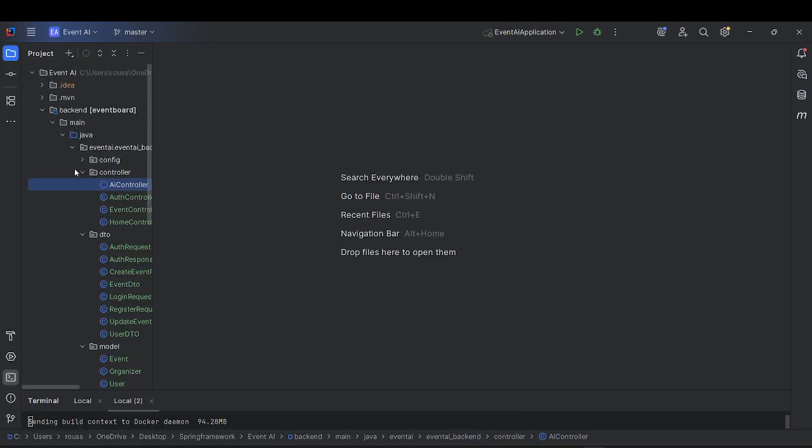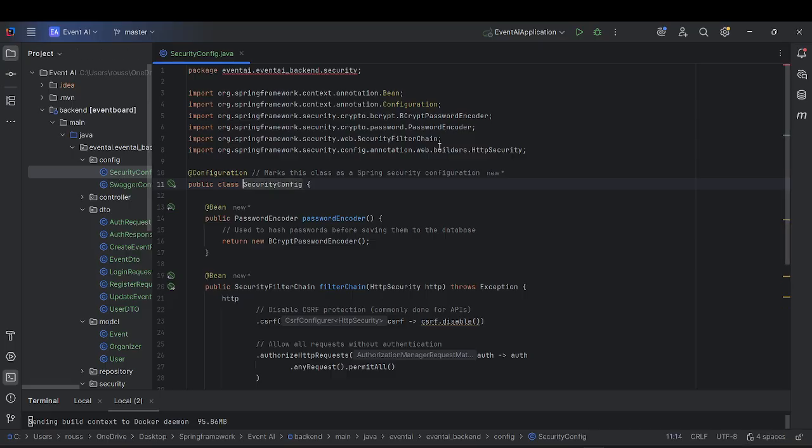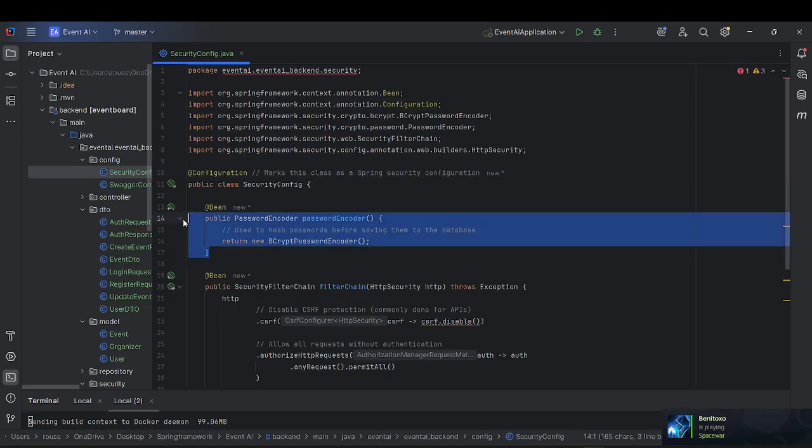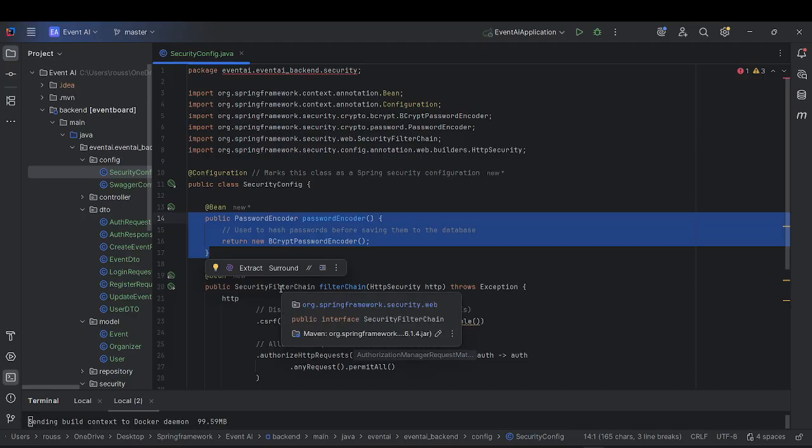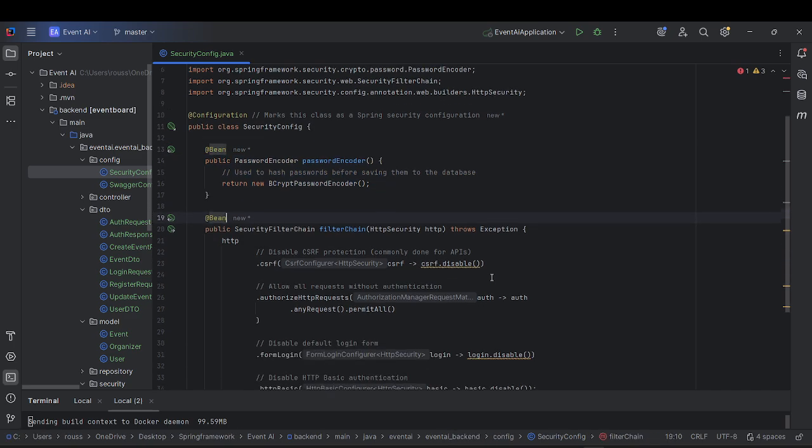Okay, so now I'm going to explain the code. We're starting with the config folder. Here we have our first class, which is the SecurityConfig. Here we have the Configuration annotation, which will just mark the class as a Spring Security configuration. Next, we have a bean: public PasswordEncoder, return new PasswordEncoder. This is just used to hash the password before saving it to the database.